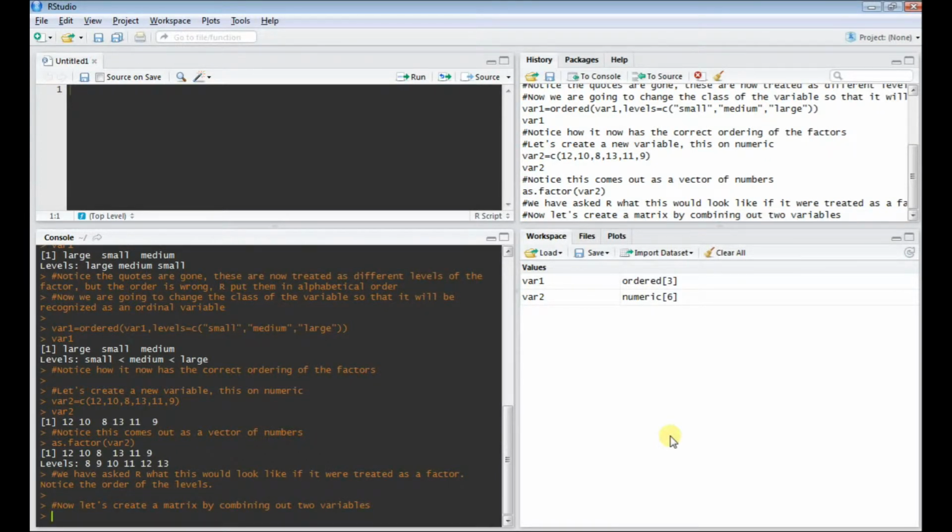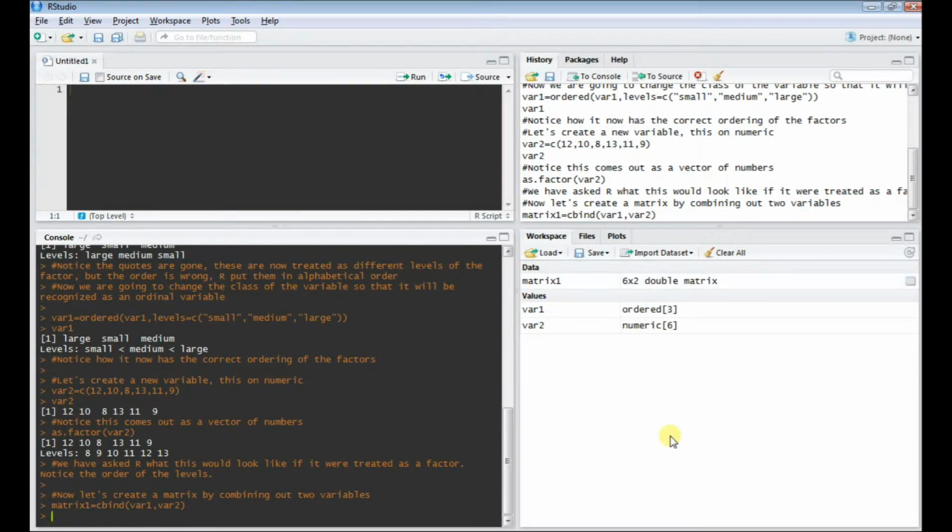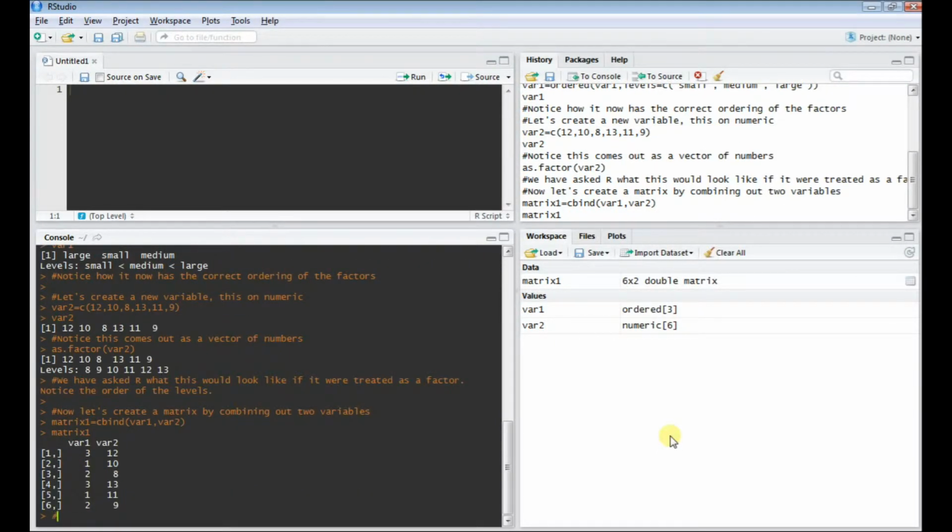So I'm going to call this matrix matrix 1. And I'm going to use what's called a column bind function, cbind, and I'm going to bind variable 1 and variable 2 into 2 different columns. cbind var1, var2, and you'll notice once I hit matrix 1 that we have two variables here, variable 1, variable 2, in columns with 6 rows. Each row is a subject.